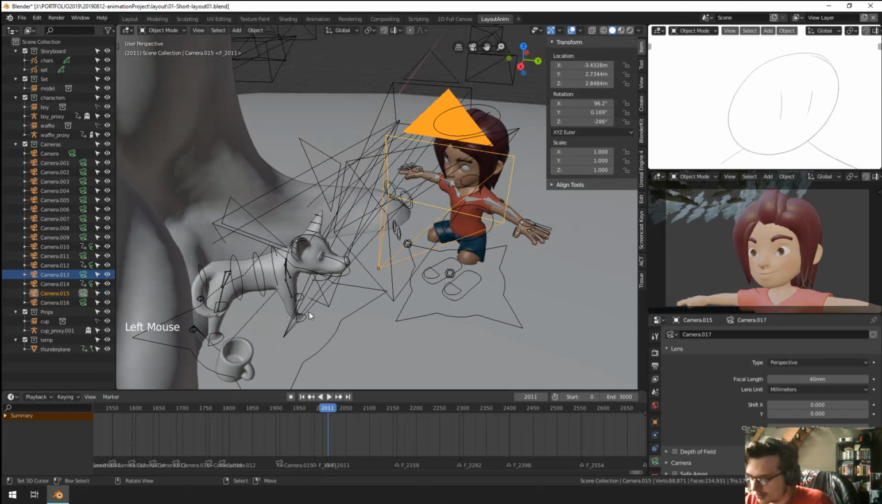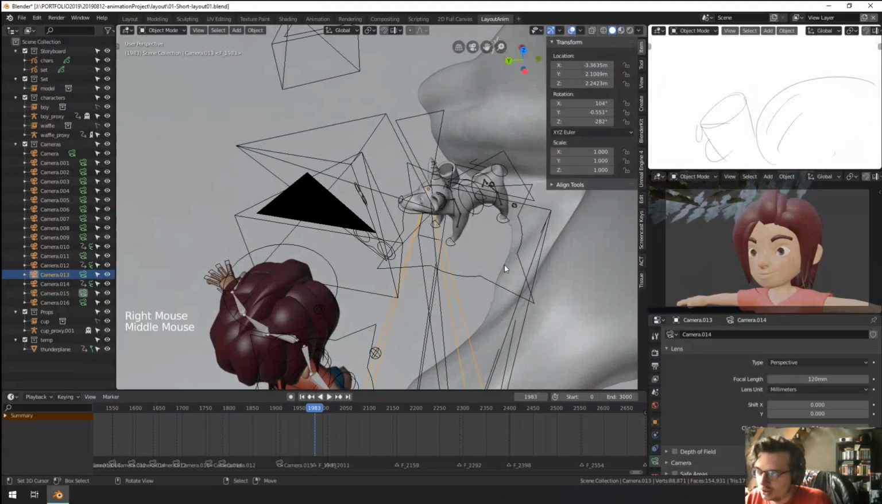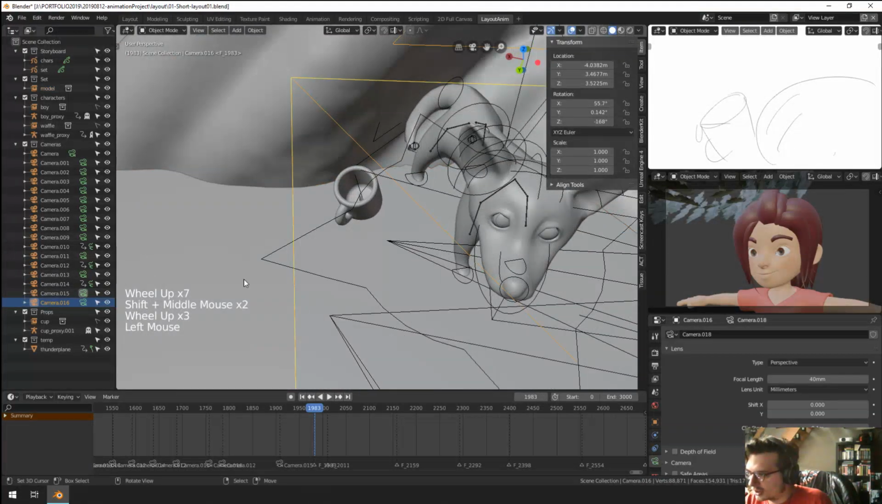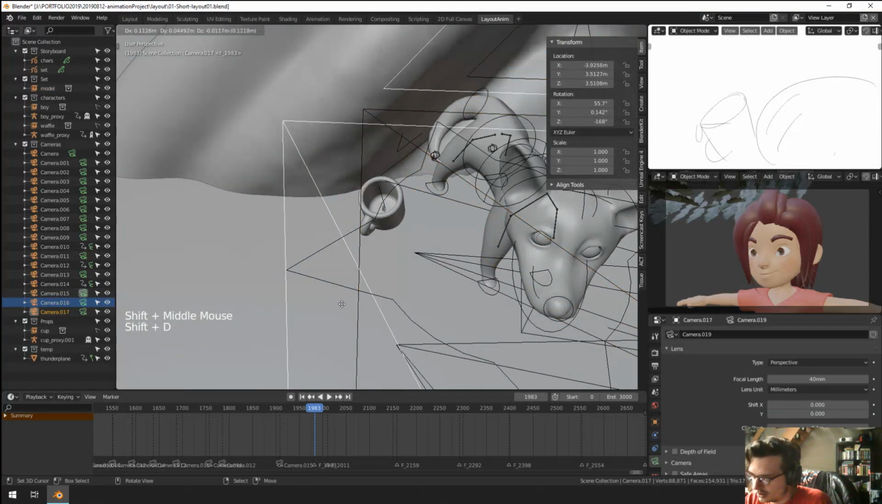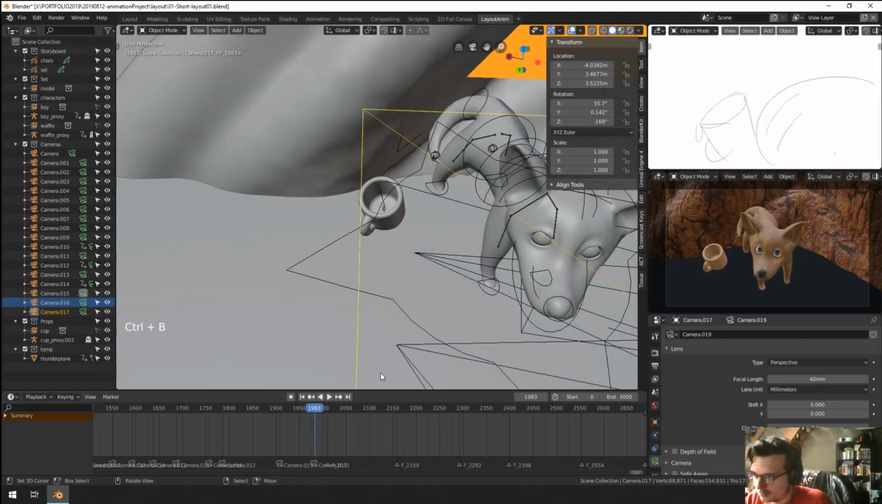Marker, next marker, no, previous marker. I'll make a special camera for this because it's gonna be way more zoomed in. So we're gonna press Control B here.